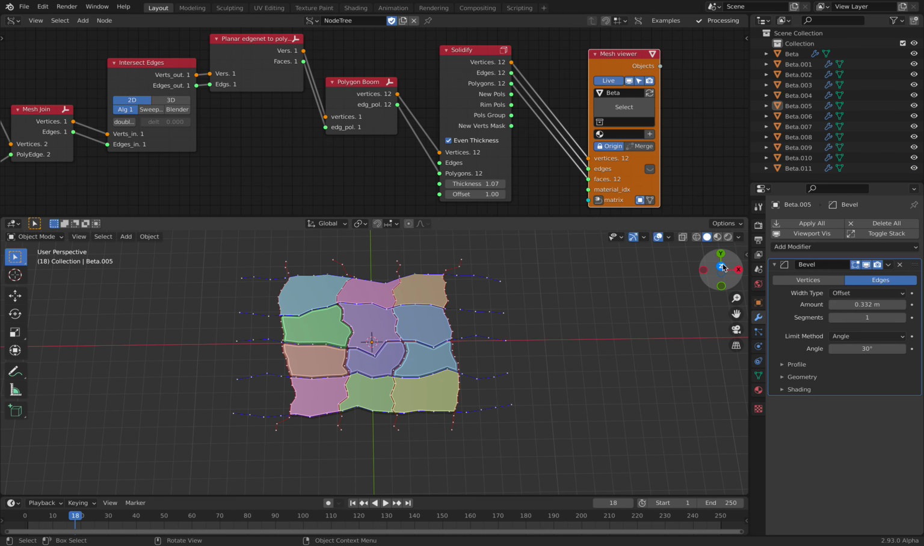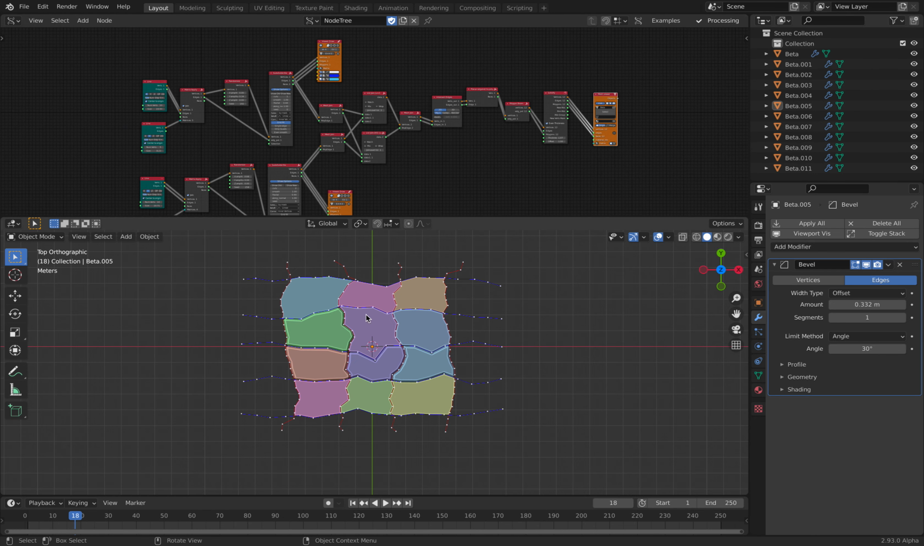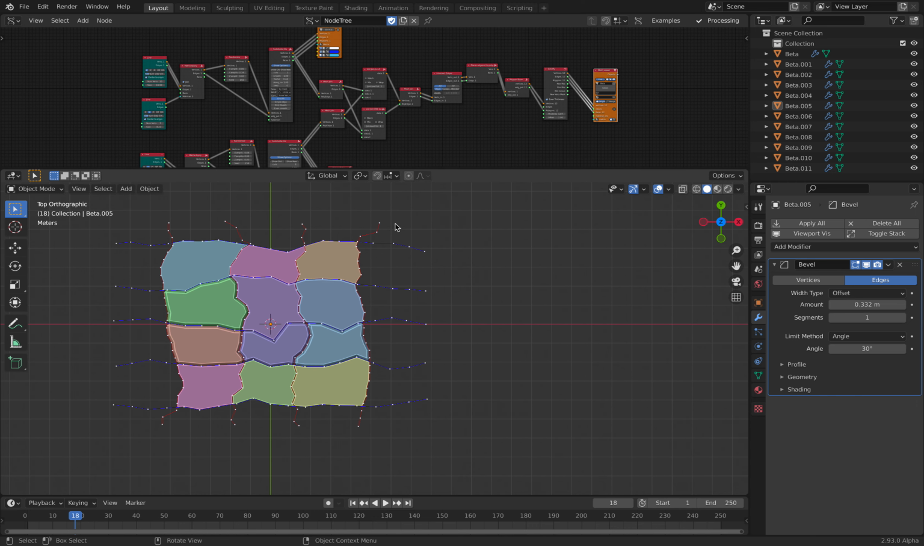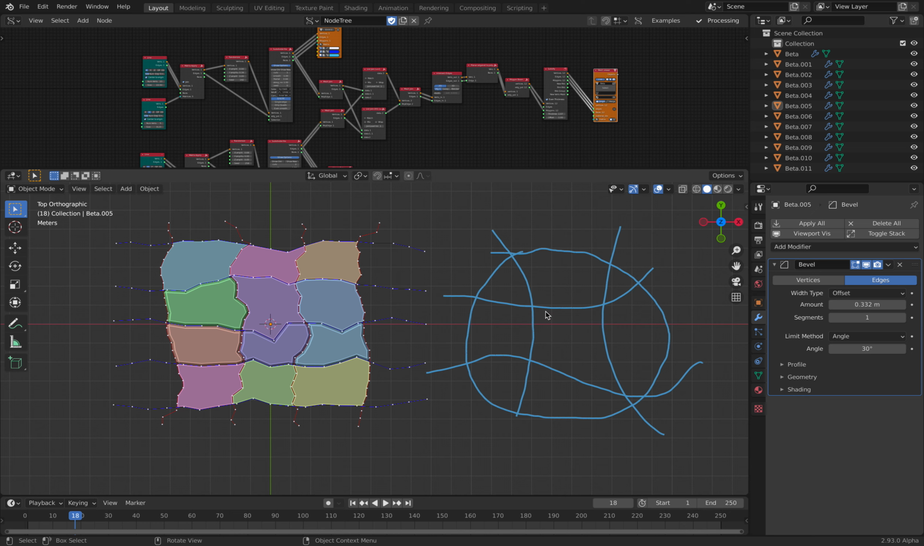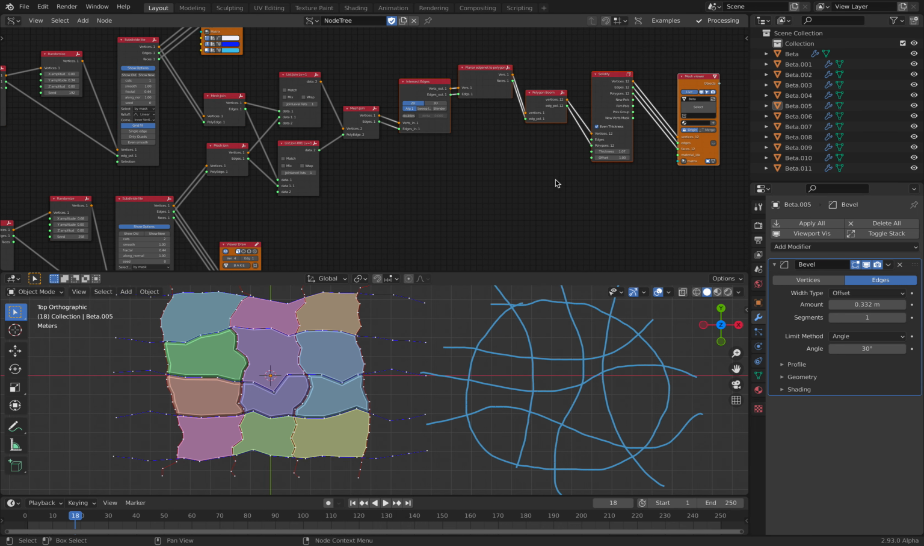So that's basically the technique that I'm using here. You can modify it to whatever you like. In my older video, I have another example where you use grease pencil just to make a random shaped cut like this to make a puzzle, and this is pretty much the same method.